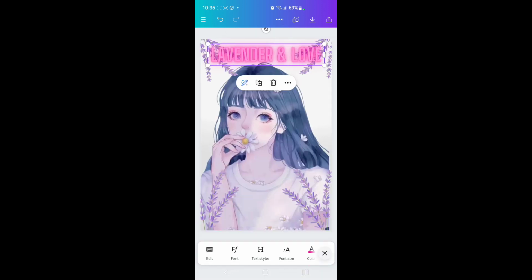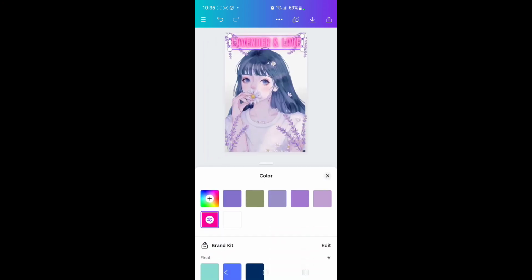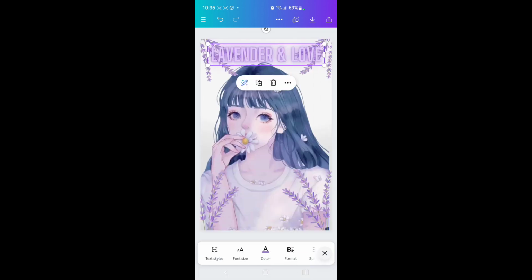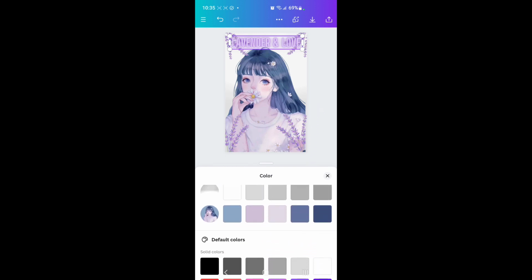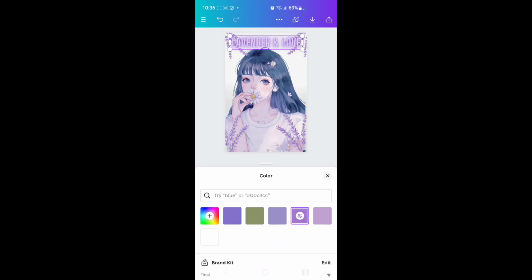I'm going to leave that font as it is. I do want to change the color because it's lavender and love, so it should definitely be more of a purple. So I selected color over here. I changed it. Again, as I mentioned before, because of the image that we used, it's pulling from the image and the background that we used and giving us colors that would match that style. So if we chose something like this, so it pops and stands out, we can play around with the colors more.